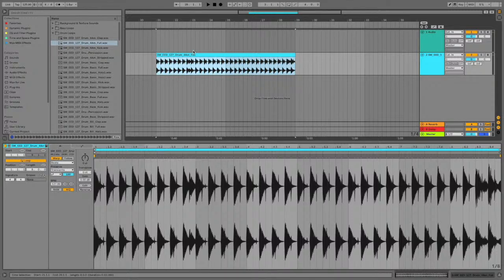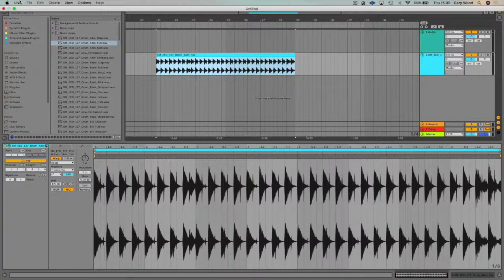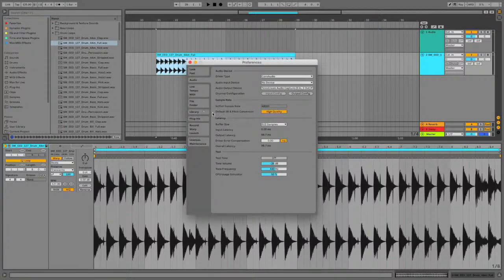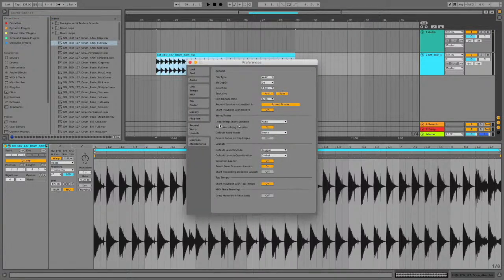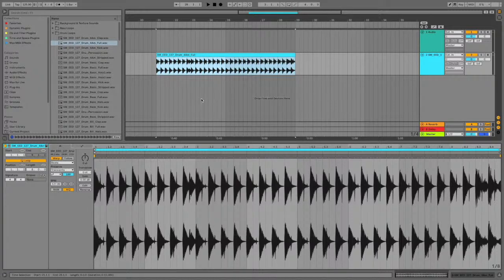But you can set this in Live's preferences. If I go to Live's preferences, you can see in the record warp section here, I've got loop warp short sample set to auto. So every time I drag in a small little audio loop, a short loop, some beats or some bass or whatever, it's going to automatically warp it to go in time with your project, which is really useful.